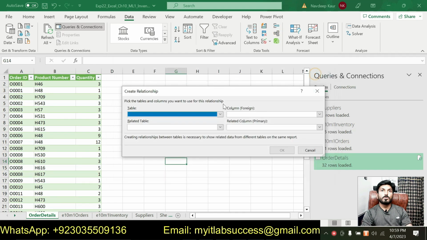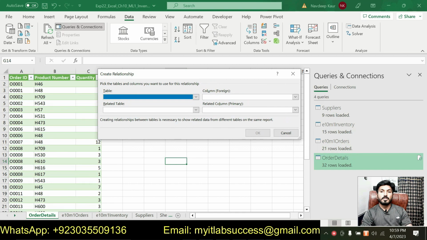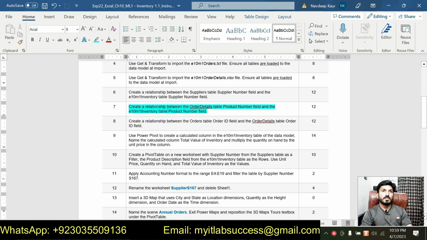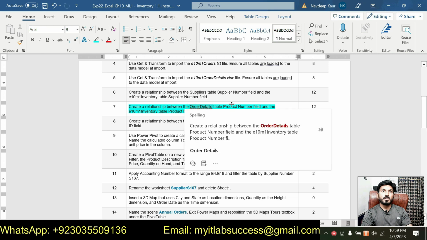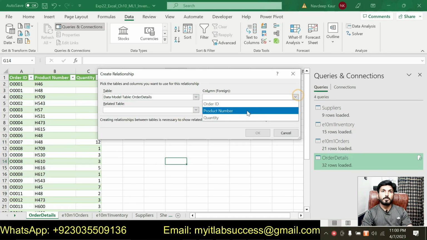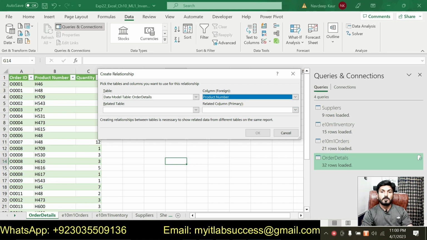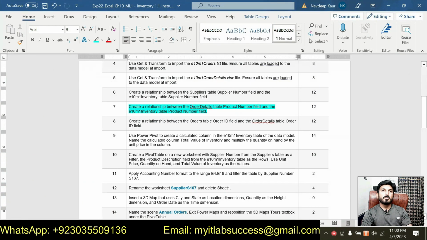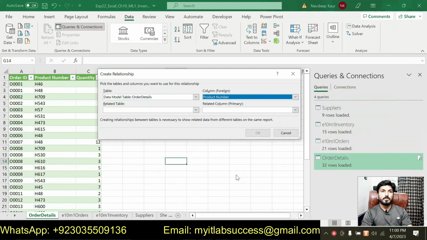Now we are supposed to create a new relationship, and this relationship should be between two tables, that is the order detail table and the field is product number. So we will select the table, that is the order detail table, and the field should be the product number. So now we will select the second table, that is the inventory table and the product number field.